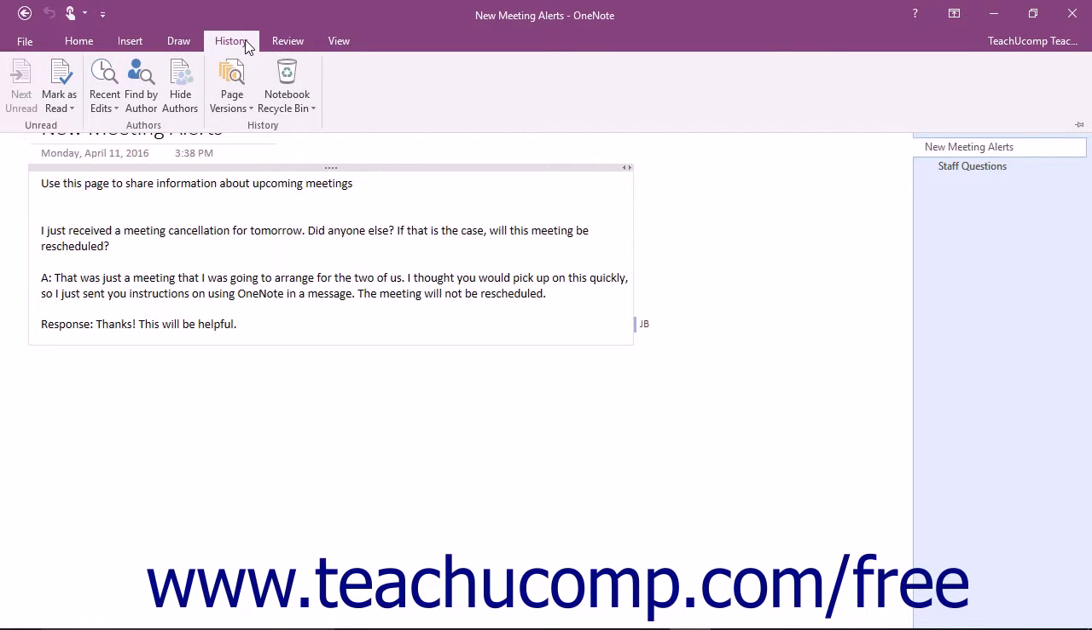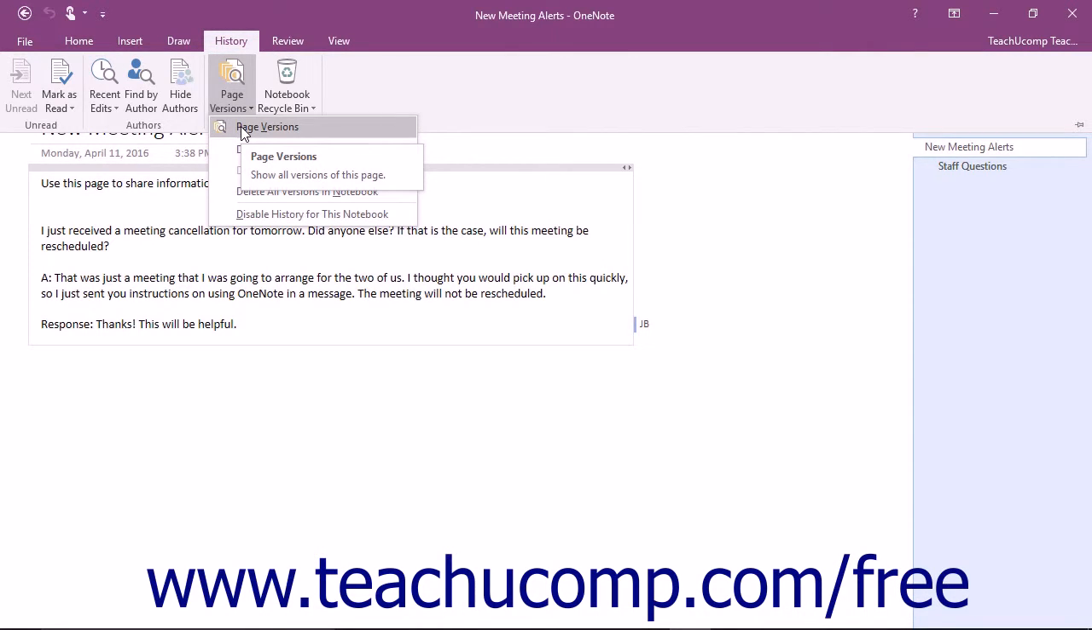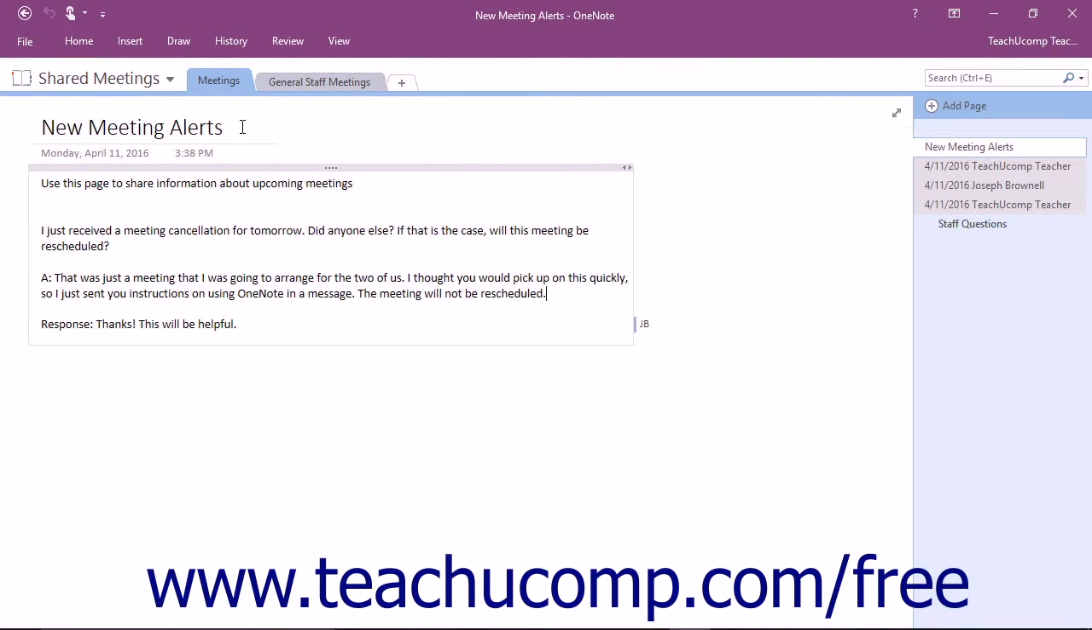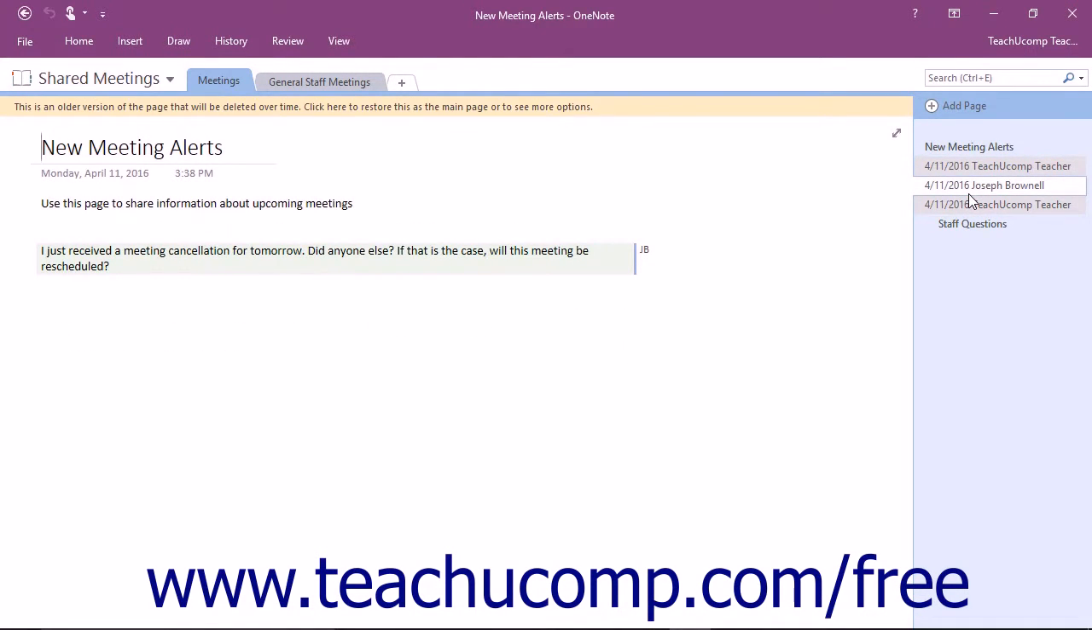In the History button group, click the Page Versions drop-down and then select the Page Versions command from the drop-down menu. You will see the page title in the Page tabs bar and the various versions below it with the date and author listed for that particular version. You can click any of the versions to see what the page looked like and show anything that was changed or contributed at that time highlighted in green.